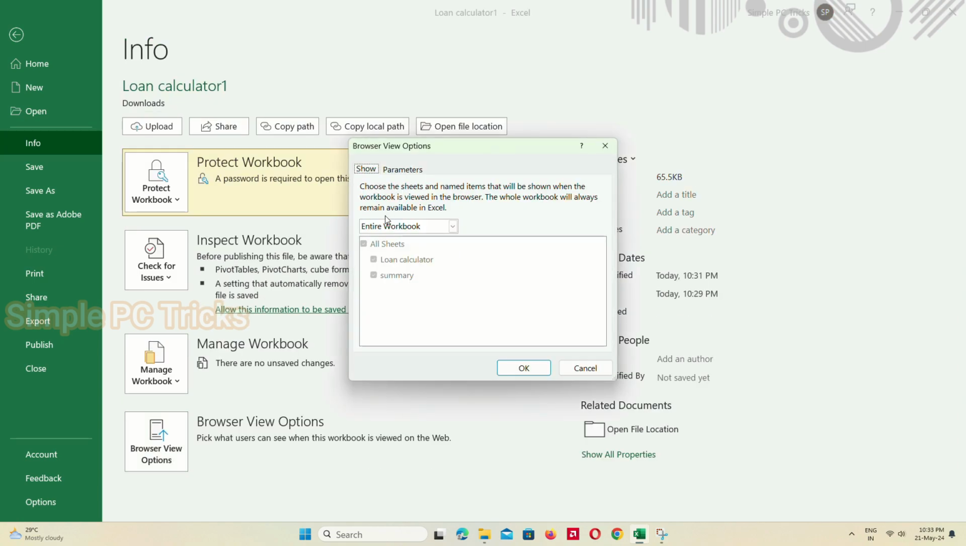Browser View Options. I'm going to the Browser View Options under the Info tab. If you are prepared to optimize your Excel workbooks for the web, start here. Optimize the display for web viewing.